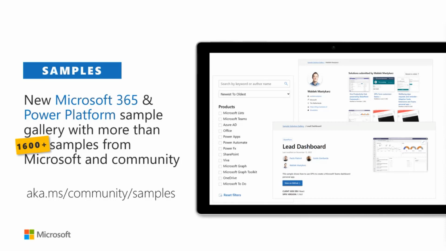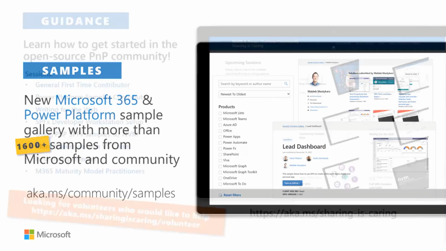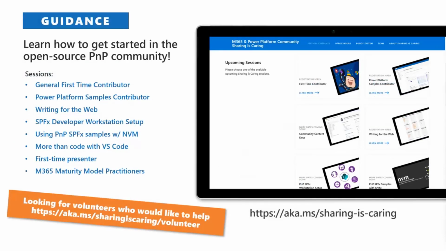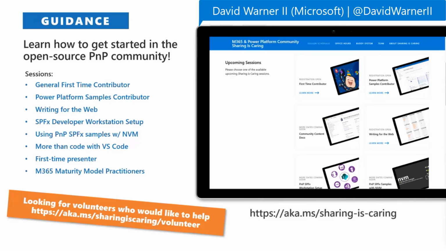Now, as you find a sample, you might be wondering, okay, so what do I do now? This is GitHub, and I don't know what I'm supposed to do with that. And that's why we have our Sharing is Caring initiative, where we cover those kinds of questions. David is going to do a quick intro on what this is all about. Yes, absolutely. Thank you, Vesa.